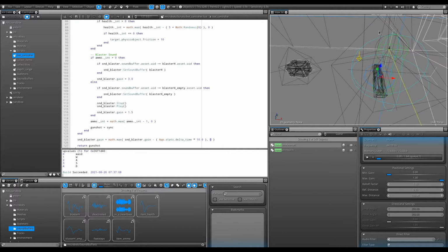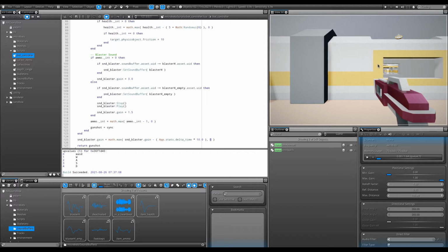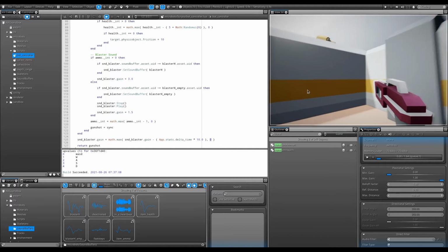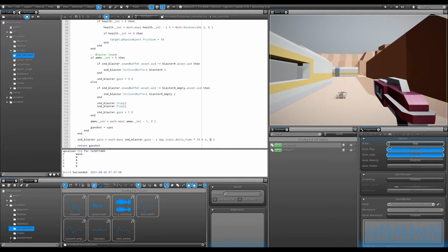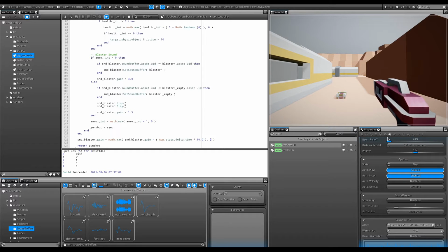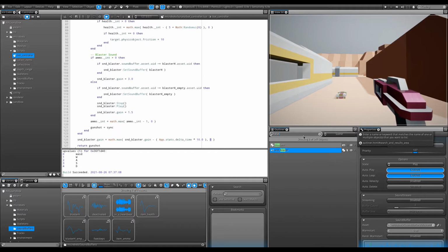I'm going to select my viewport and push spacebar. And as I move around and start shooting, I should first activate the sound here since I'm simulating it here. So I'm going to go under my sound source property and play. And I am having the blaster sound selected here. I'm going to push play.